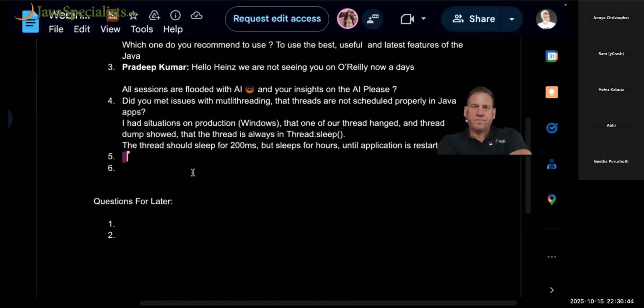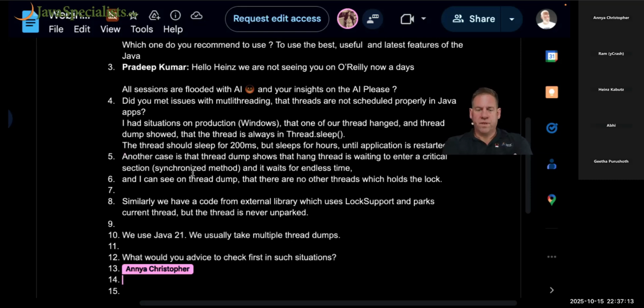Okay, so if you make a thread dump and the thread is supposed to sleep for 200 milliseconds at a time, then it certainly could happen that every time you do a thread dump, it looks like it's still sleeping. Maybe it's sleeping again. Maybe it's in a loop. Most likely, my guess would be that your thread is in a loop, even if you don't realize it's in a loop.